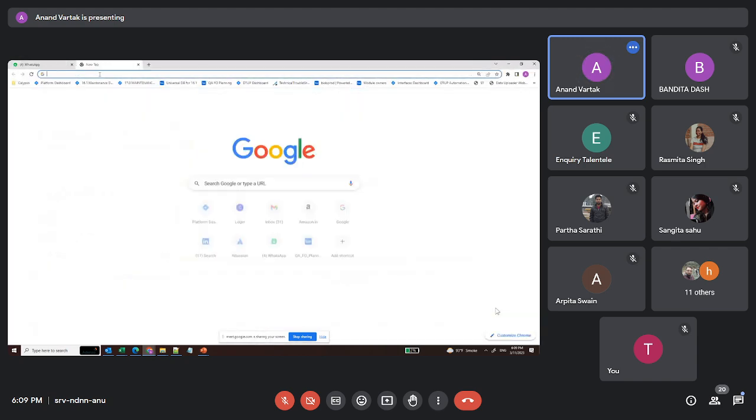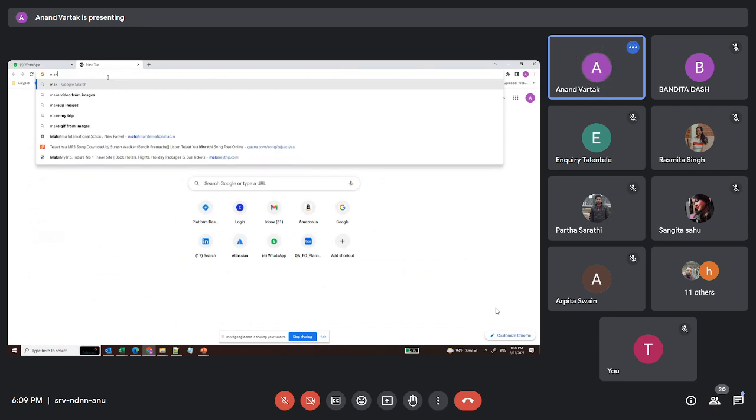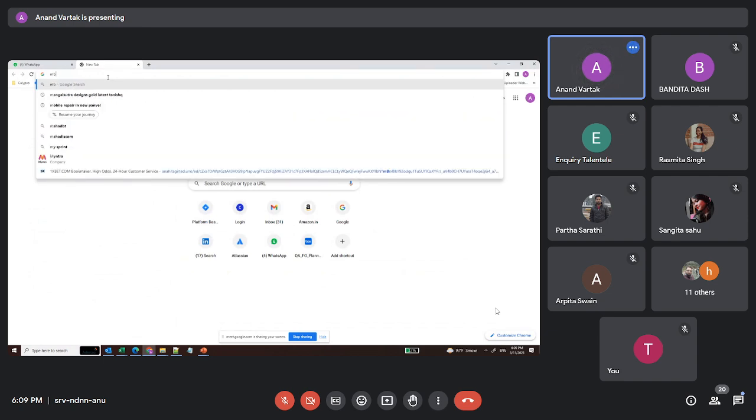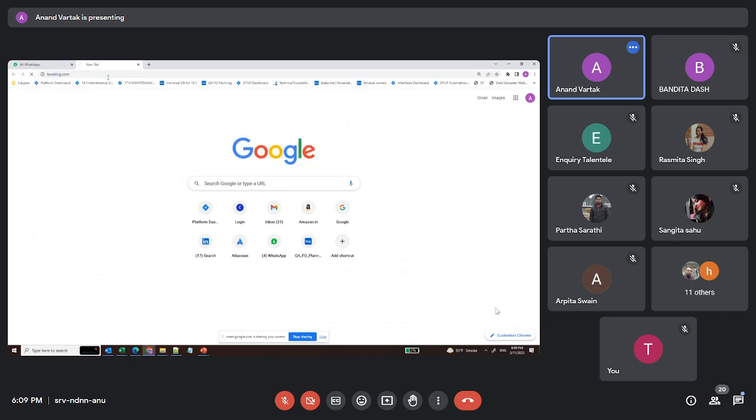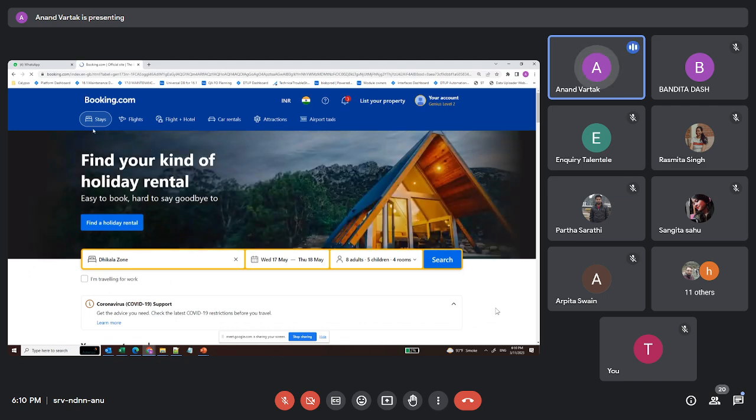One second. Let's go to a site. Okay. So for example, consider that we have to implement something which is simple. Say we have to implement a site where we have to search hotels, which will allow you to search hotels. This is very slow. Okay, let's go to this page only.